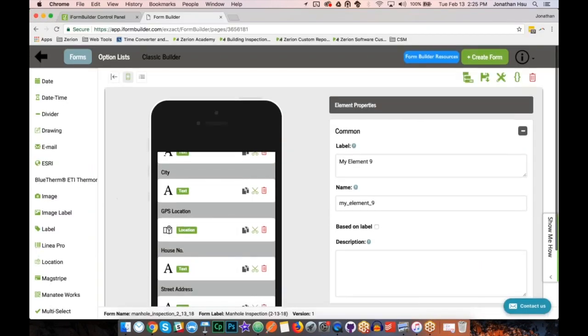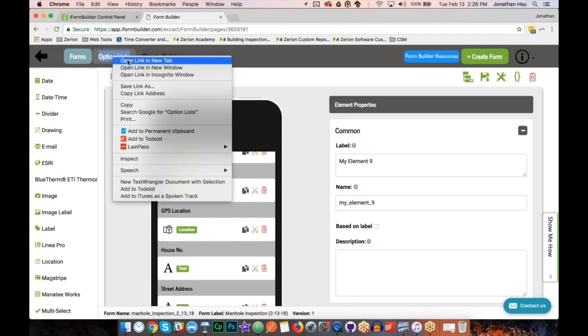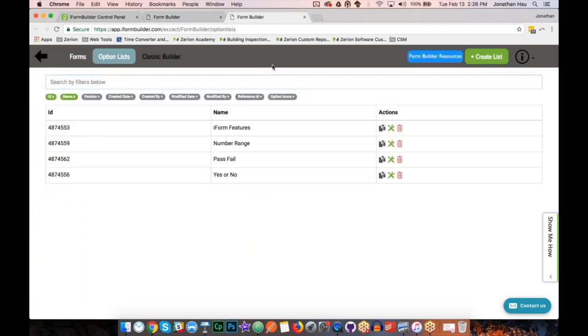What I'm going to do is I'm first going to save this. And up here, you'll see there's a section for option lists. Now, what I'm going to do is right-click on this and open it in a new tab. One of the other recommendations I have in terms of setting up your workspace effectively is to use multiple tabs, whether it's for multiple forms or for the option list manager. That's going to allow you to jump back and forth a lot more quickly.